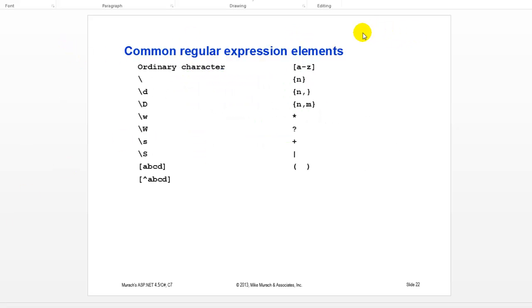Here are common regular expression elements. The common elements are actually listed on page 247, but you can easily find all kinds of information on how to form regular expressions. Ordinary characters, or any ordinary characters, and backslash matches any character that follows. If it's backslash d, it matches any decimal.